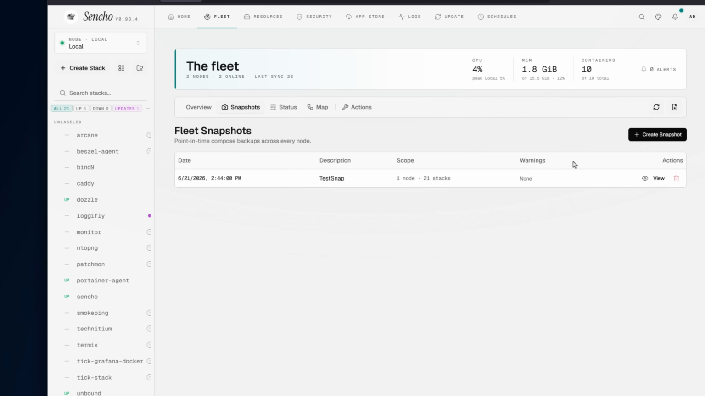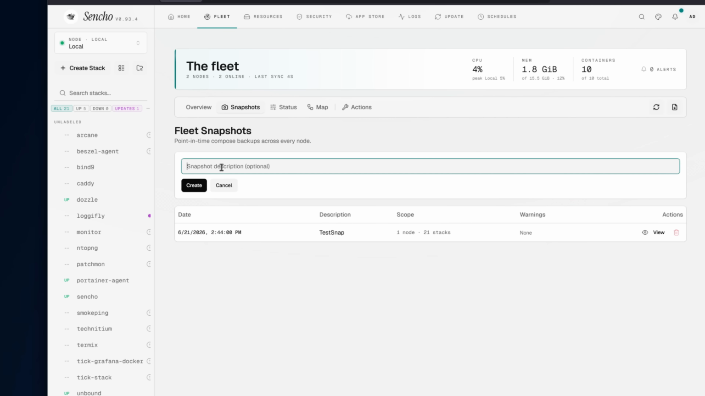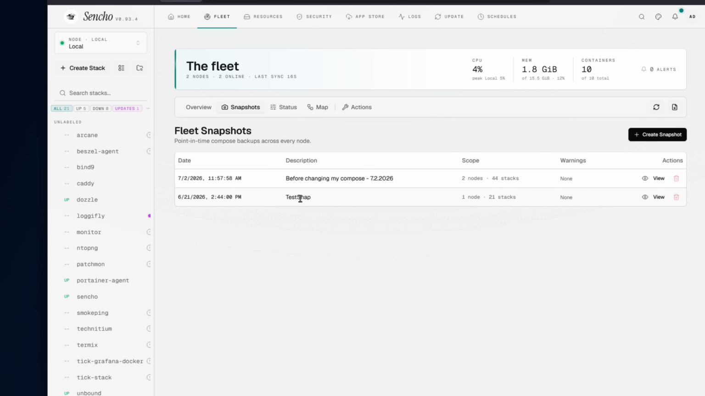Before making changes to a Docker Compose stack, you can quickly create a snapshot directly from the interface. And it's not a virtual machine snapshot, but rather a snapshot of your stacks, your Docker Compose. And that's something I've just not seen or noticed implemented in other platforms.